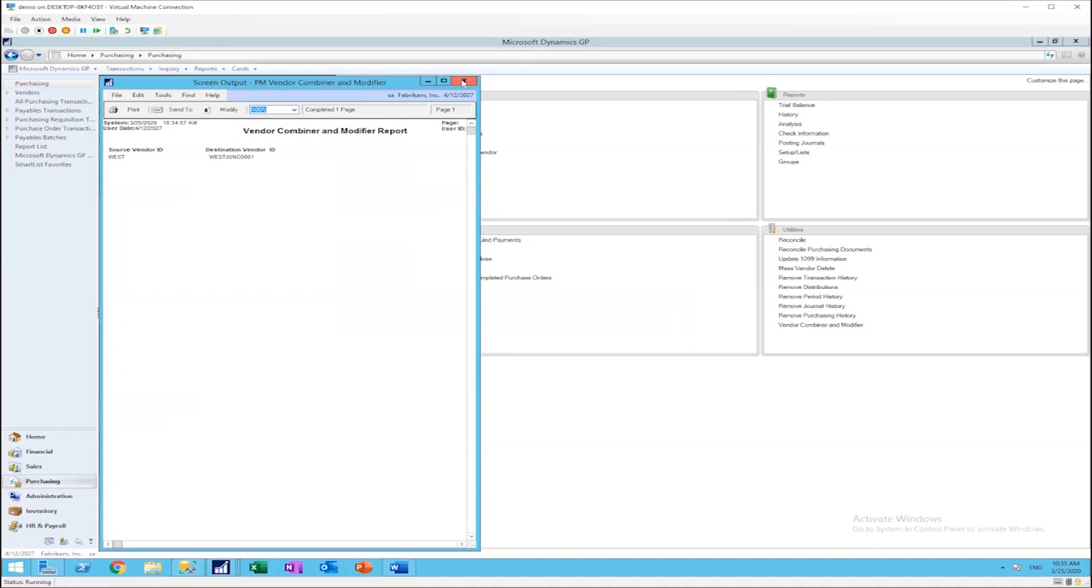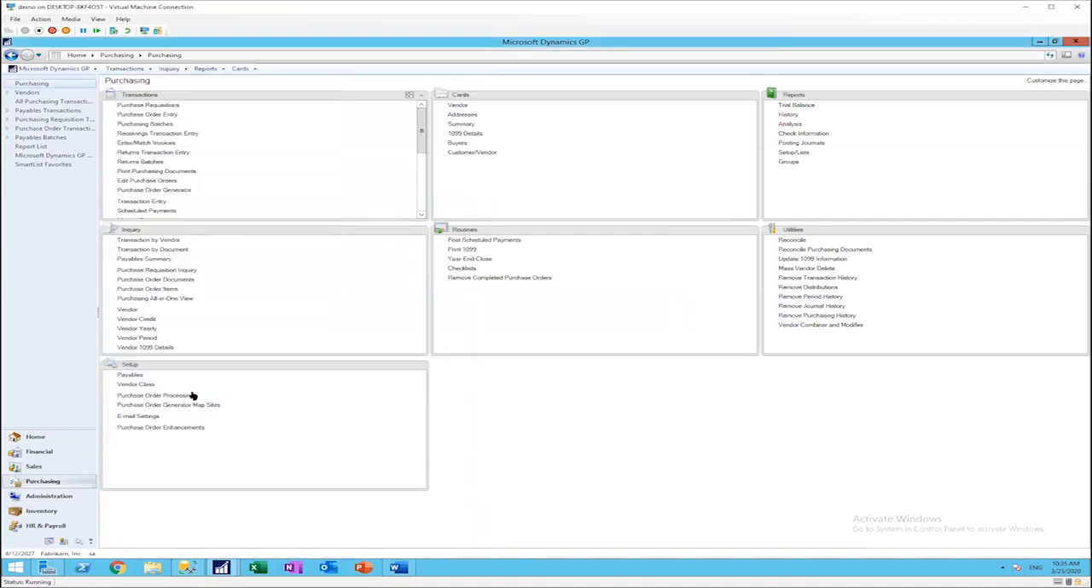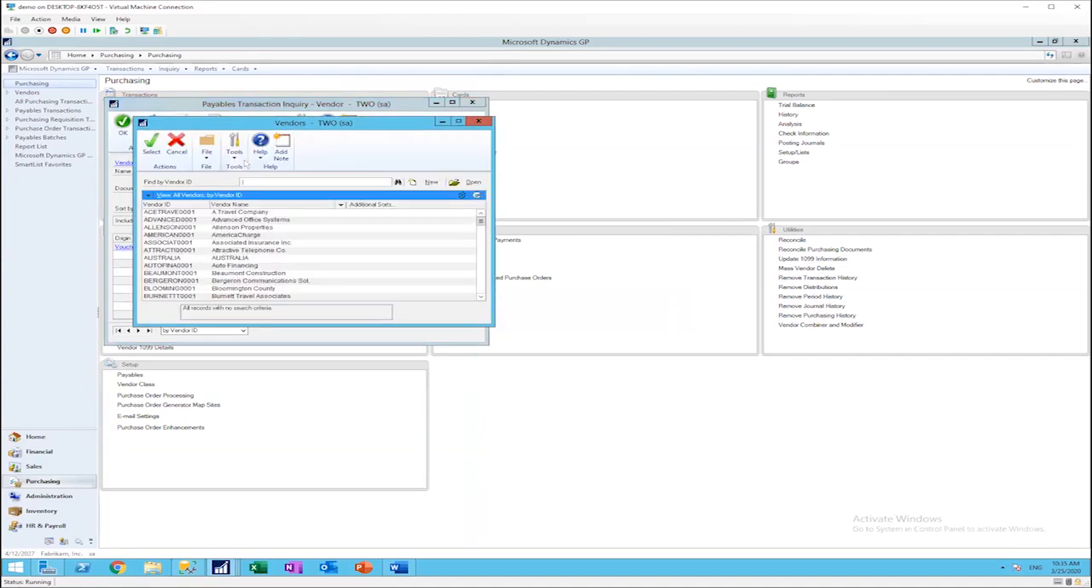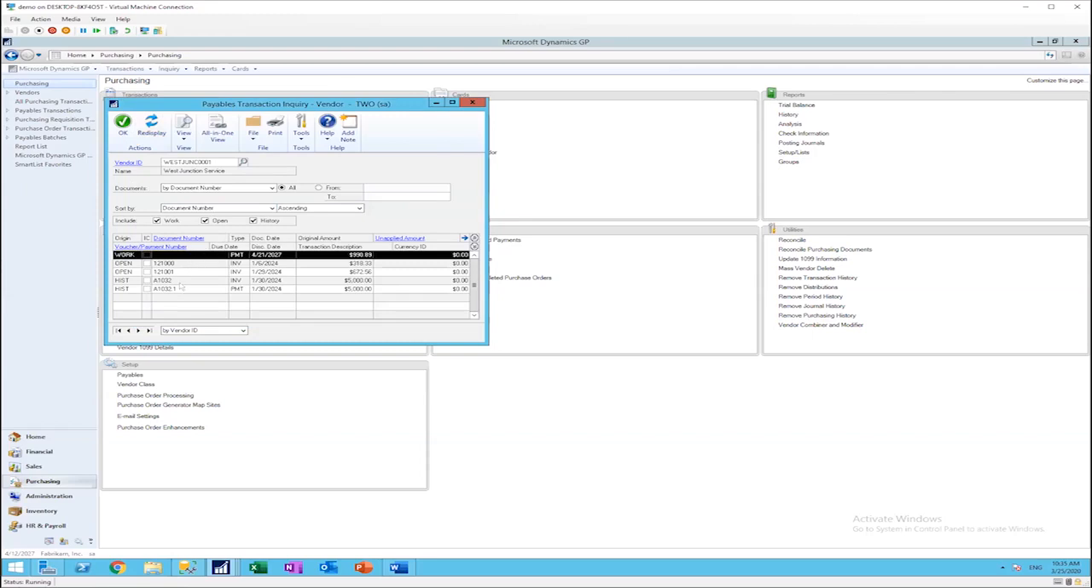All right, so let's go back. So we no longer have our West vendor. However, we should see 6 transactions now under West Junction. Okay, 5, sorry, because it was 2 and then 3 from the West Junction. So it has brought over the data from West. West no longer exists, and it has been combined into West Junction 01.